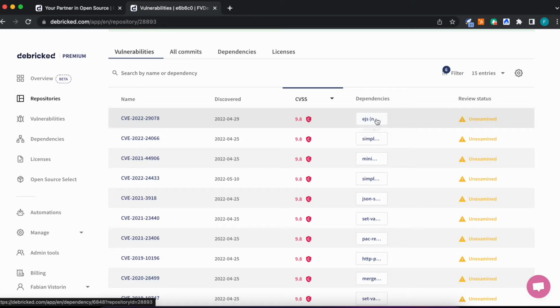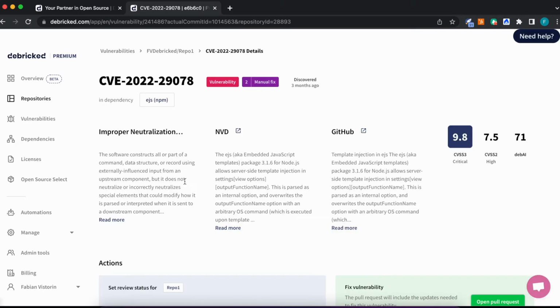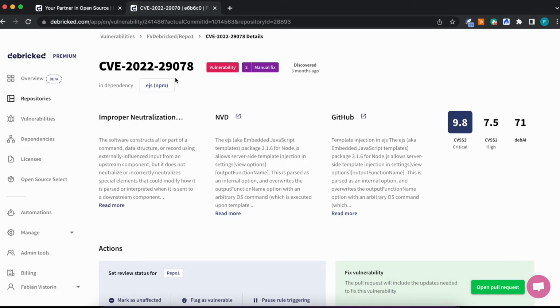You will also find the package manager in this information, and you will get the review status that I haven't set yet. So if we then just jump one layer down again and go into one of the vulnerabilities, you will get a lot of different information here. First of all, you will get basic information that we gather from different databases.